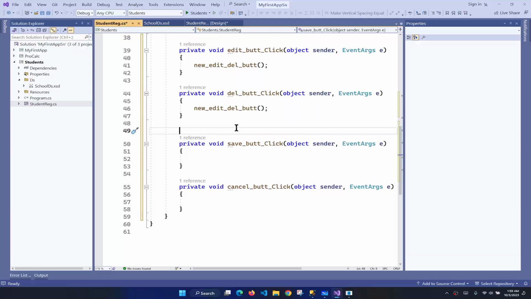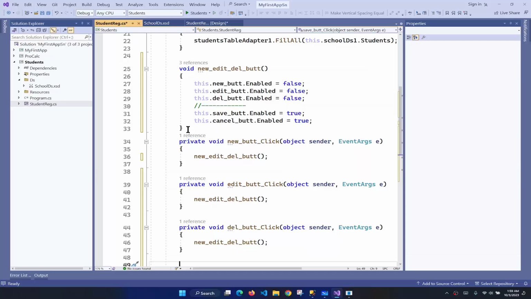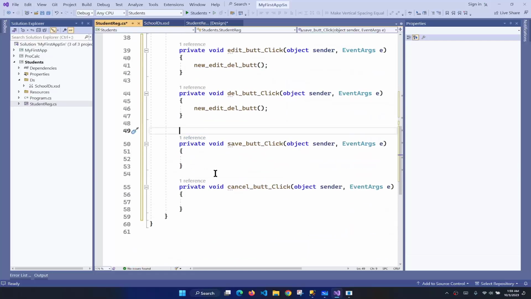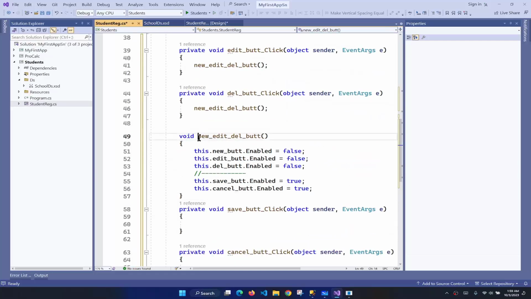Or for better aligning of the codes, I can put it at the top. You are completely free to put it anywhere that you want. So this is the save, then the cancel, and this is cancel. And in this situation, we need to enable the no edit and delete.